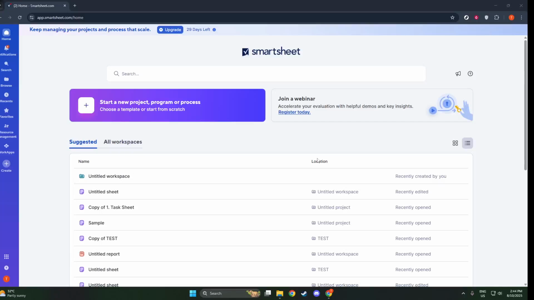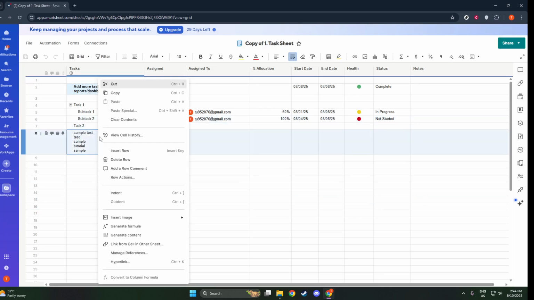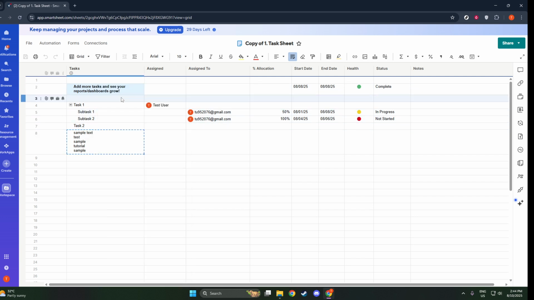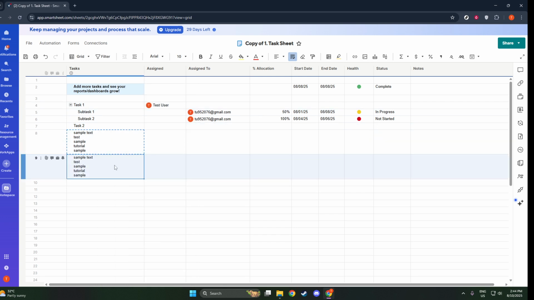In today's video, I'm going to teach you how to paste in Smartsheet effectively and efficiently. Whether you're a seasoned user or just getting started, understanding how to copy and paste in Smartsheet can make your workflow much smoother. So let's dive into the process step by step.